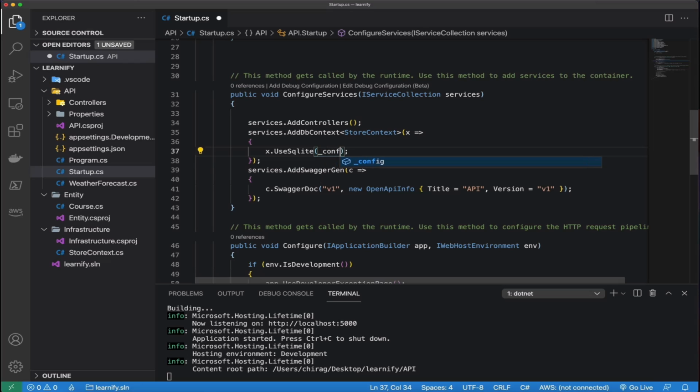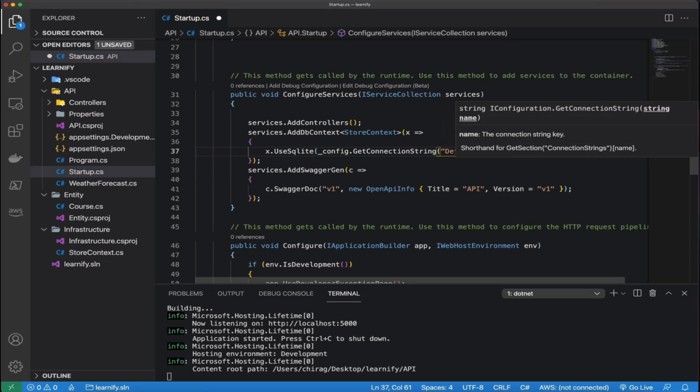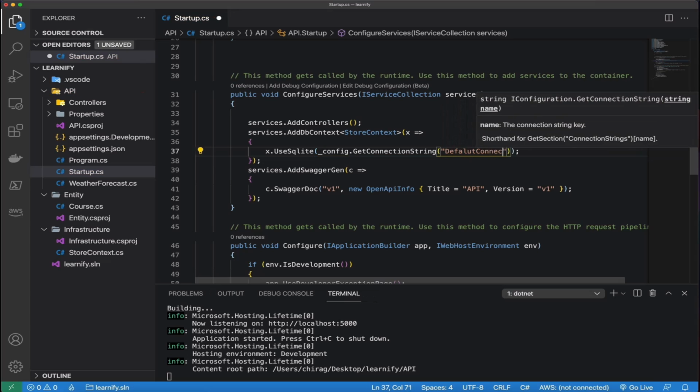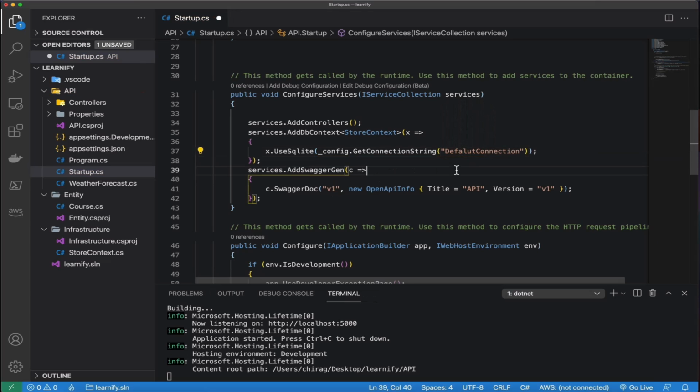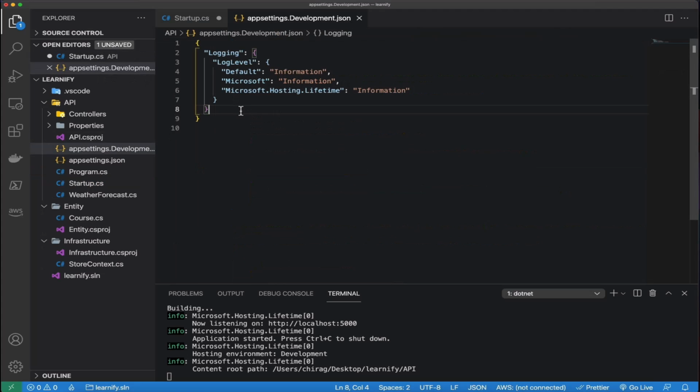Now let's go in _config.GetConnectionString and name it DefaultConnection. Now let's add our connection string since we haven't added that yet. Let's go to the appsettings.Development.json file. Below our logging part, let's make our connection strings since this is where our IConfiguration is going to look for. Since we have mentioned the key DefaultConnection, let's mention that here.